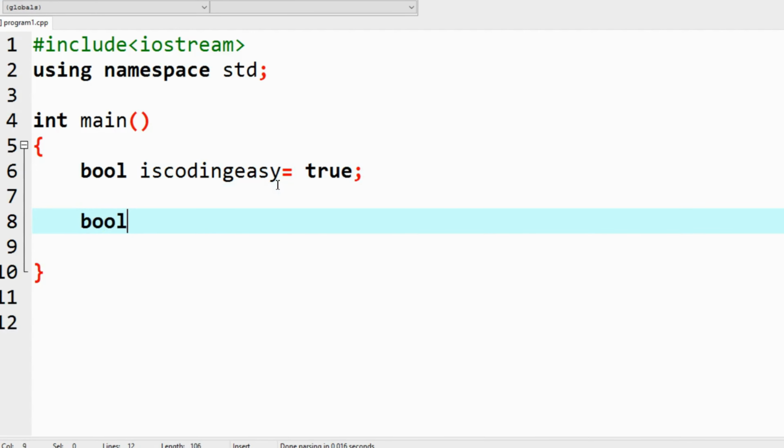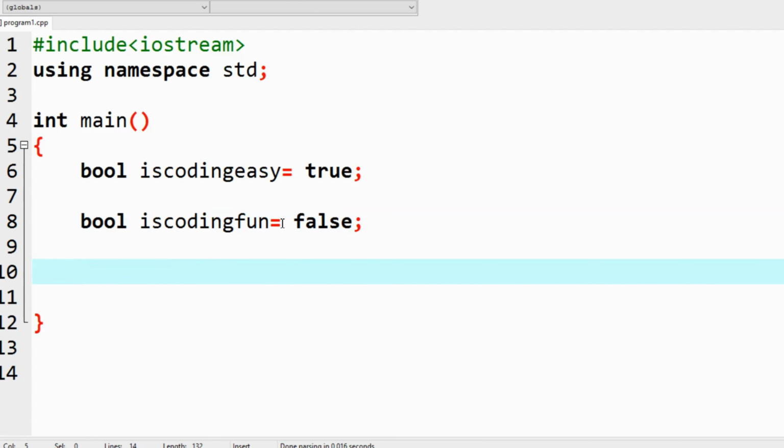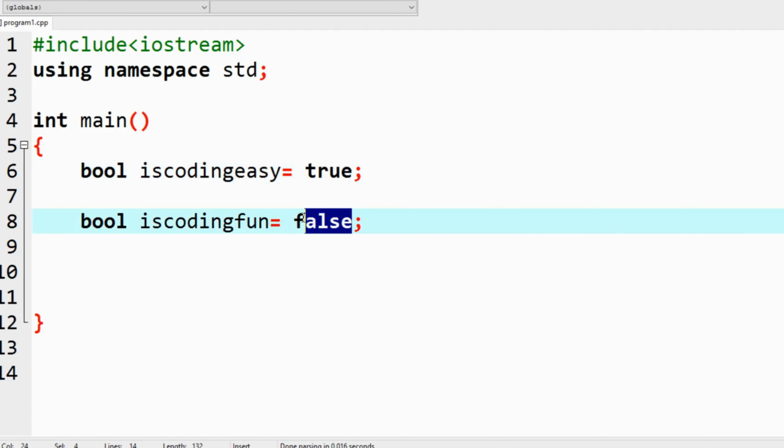Now, bool, for example, isCodingFun. Let's say it's false, for example. It's not true. It's very funny to do coding. So now we want to see what we have inside this variable. We give the value true for this variable and false for the second.